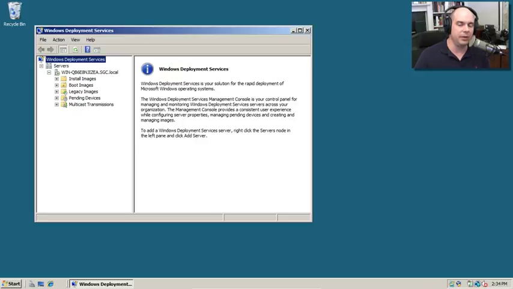There's going to be a lot of things that we can do with this. And this is going to be a great way for you to be aware of the installation process for installing Windows 7 on many, many devices simultaneously, all through this very, very easy to use Windows Deployment Services.